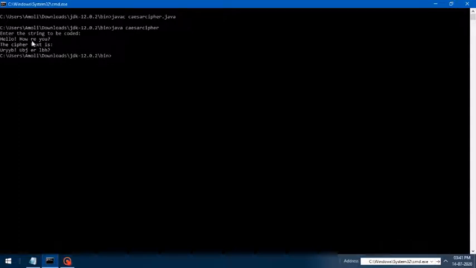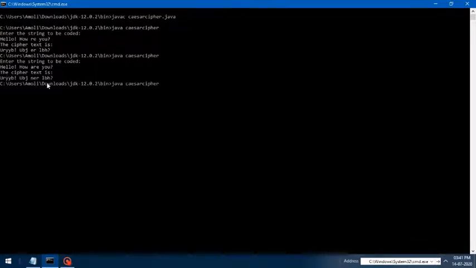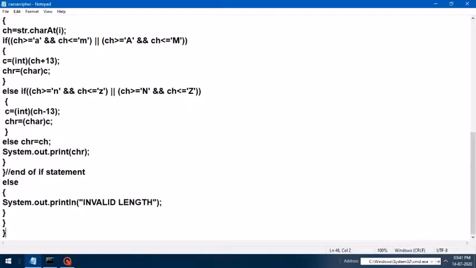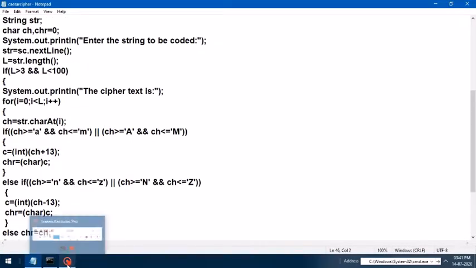This is it. In R I have missed A. So if I do it again, so I'm getting the correct answer. The cipher text is this. I'm getting the correct answer. If I change it, if I write a string which is only 2 characters, it will give invalid length. That means my program is running absolutely fine. I hope this program is clear to all of you. Thank you, class.